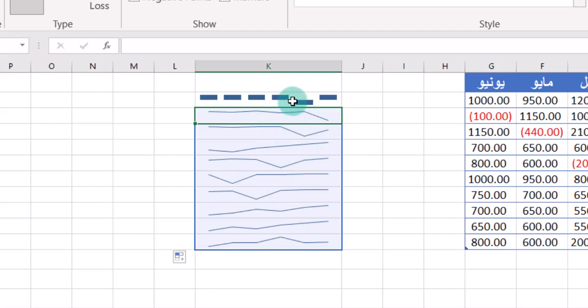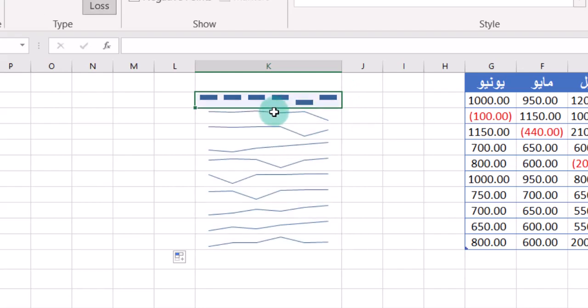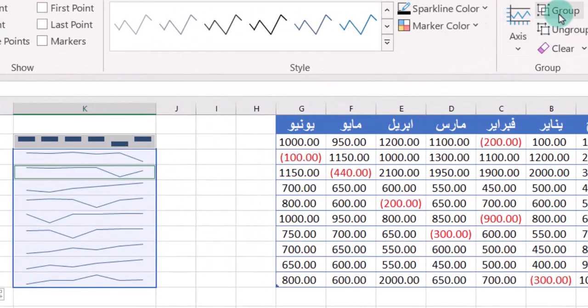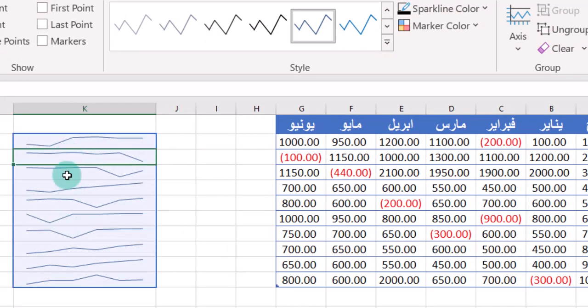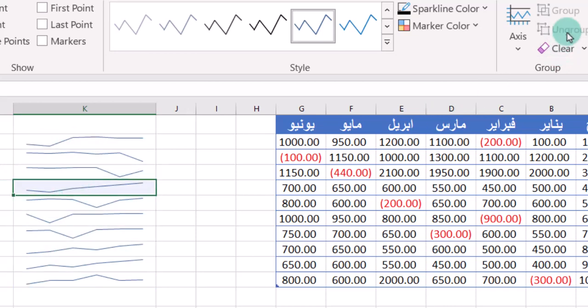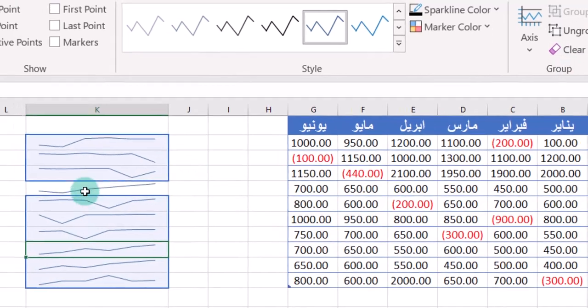Here, the first cell is separate outside the group. To add it to the group, highlight it with other cells, then press Group. It will be added to the group, and you can change the formatting for them together. If you want to separate a cell, click on it then ungroup. There will be a group above and below the cell.